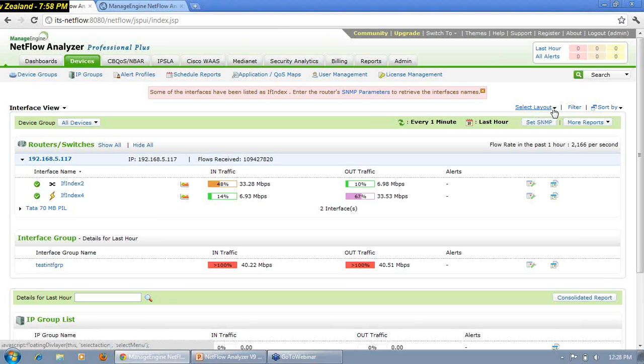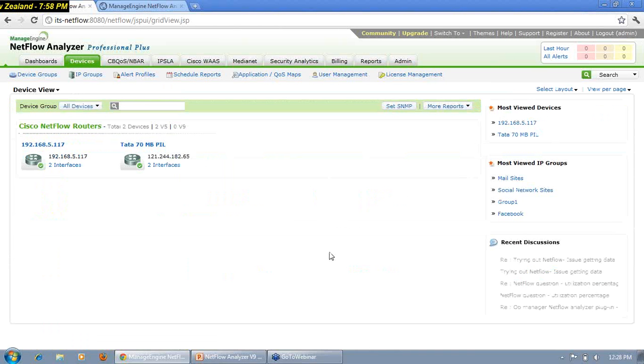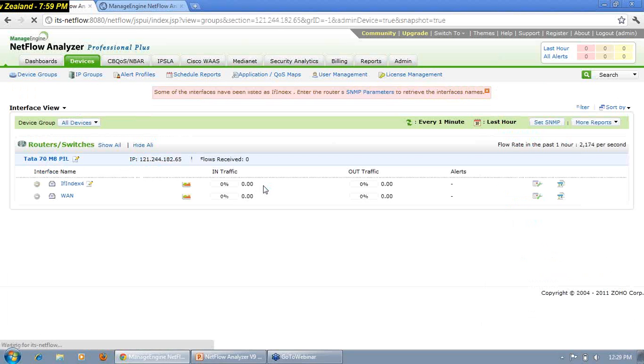When you click on the top right corner, you can see select layout. If you want to see the UI instead of the traditional interface view, which is in the older version and lists all the devices, interface groups, and IP groups, you can select the grid view. The grid view will list all the routers based on their exporting flow format. If it is NetFlow, it will be under the Cisco NetFlow router category. If it is an sFlow device, it will be listed in a separate column. And you can drill down to each interface from here itself. When you click on the interfaces, it will take you to that particular router, and you can drill down and generate reports.